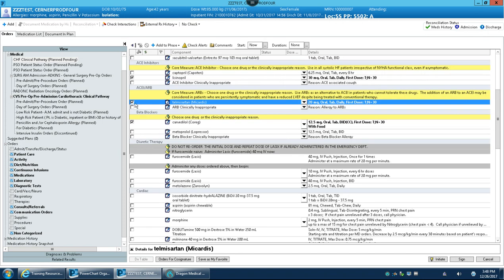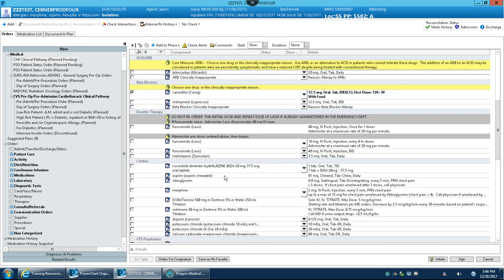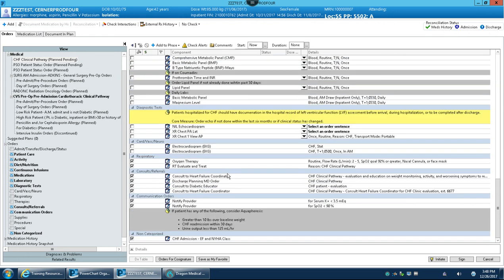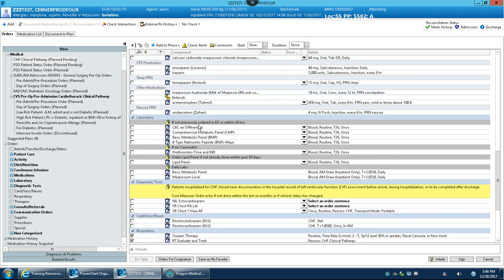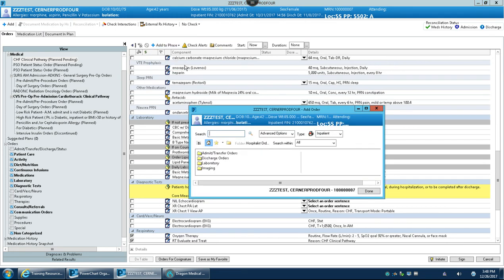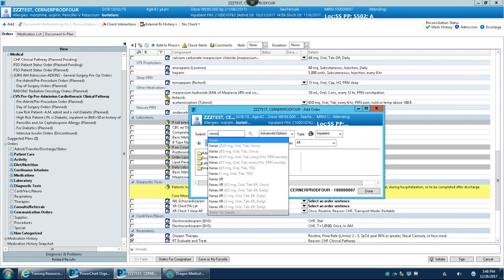And I'm going to remove that order. So I'm in this power plan, and if there was something I wanted to add to this power plan that's not there, I can say add to phase. Not that I'm a big fan of Xanax, but it's one that I can remember off the top of my head, so I could just say.